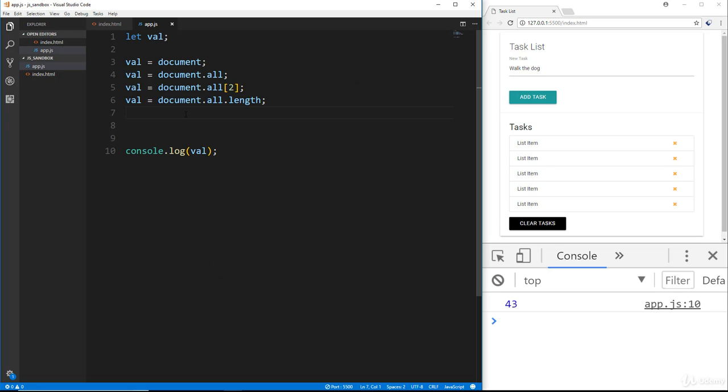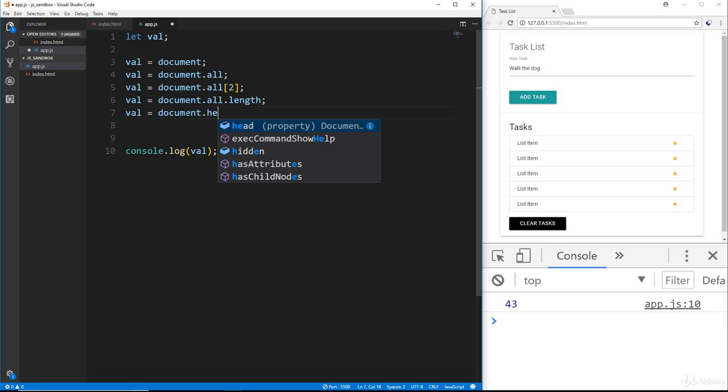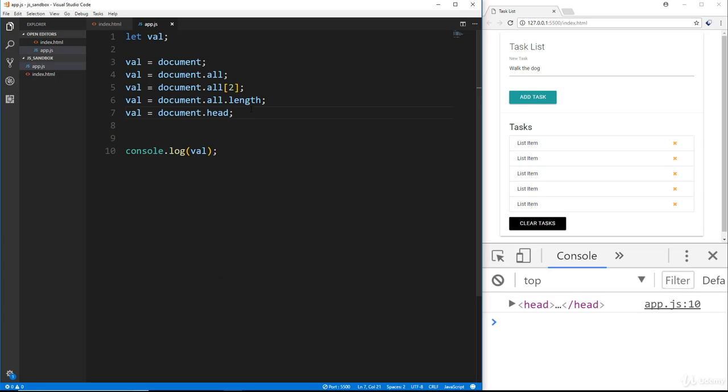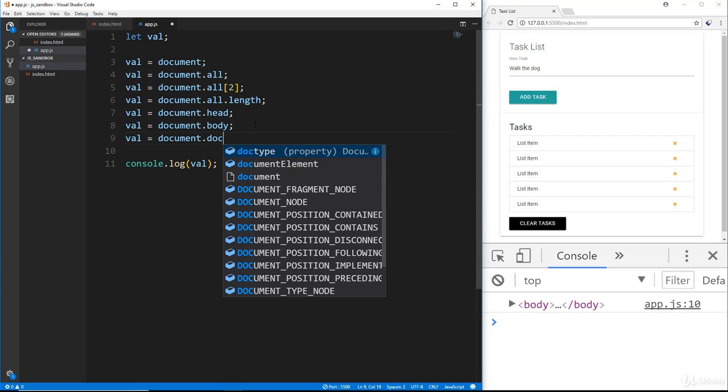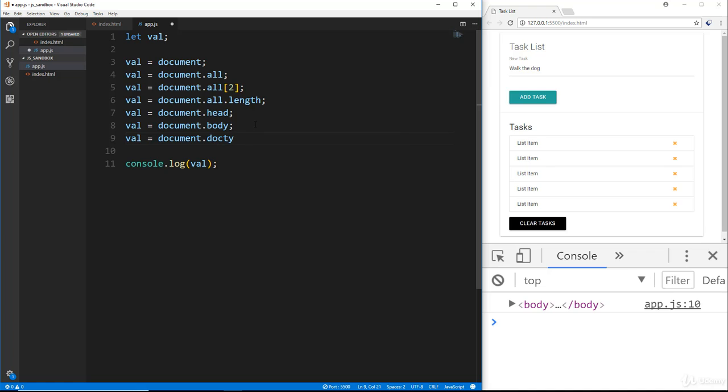Now we can also access, for instance, the head alone. If we say document.head, that'll give us just the head. We can also do the body. Okay, that'll give us the body. We can get things like the doctype. So if we say document.doctype, it shows the HTML5 doctype. If we were using XHTML, it would show us that doctype.